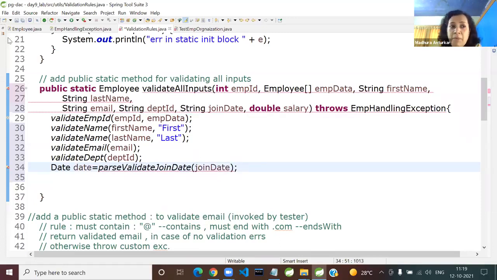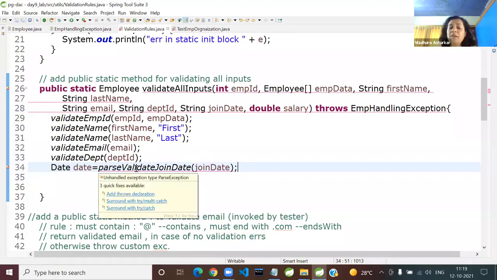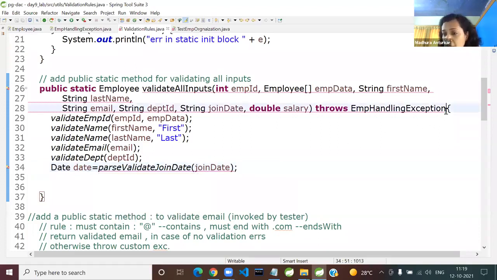Now you have another problem. You had delegated, just take the cursor there and you will know. You have got an unhandled, checked ParseException. Add it.